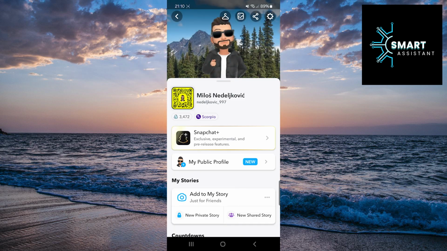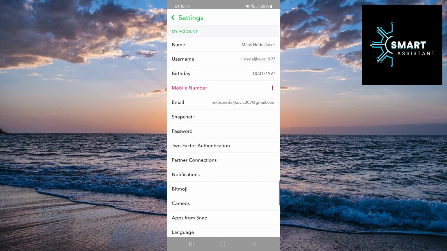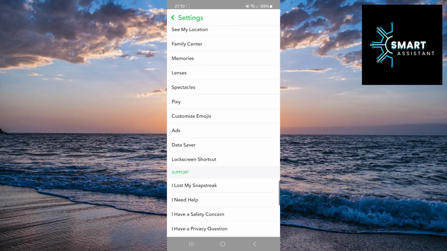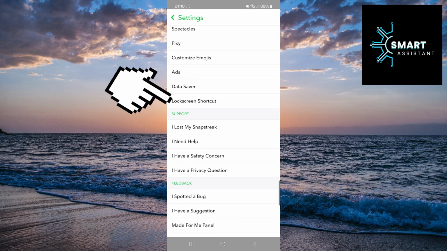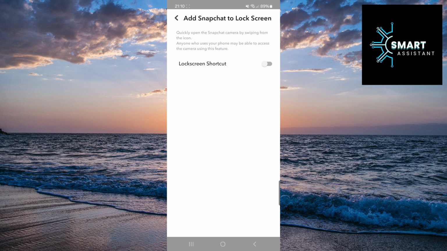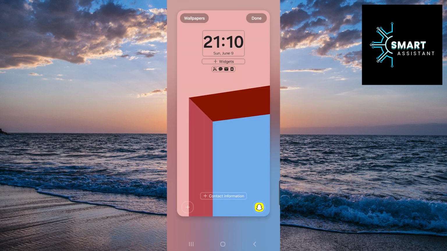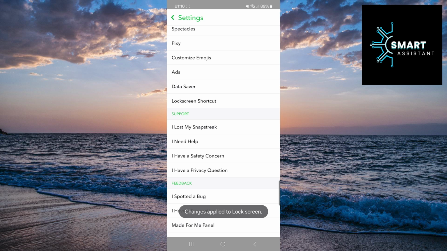When you're on your profile, tap the gear icon in the top right corner to open the settings. Once you're in the settings, scroll down until you find the lock screen shortcut option and tap on it. After you've done that, now tap the switch next to the lock screen shortcut option. Finally, tap the Done option in the top right corner and that's it. You can now open the Snapchat camera directly from the locked screen.